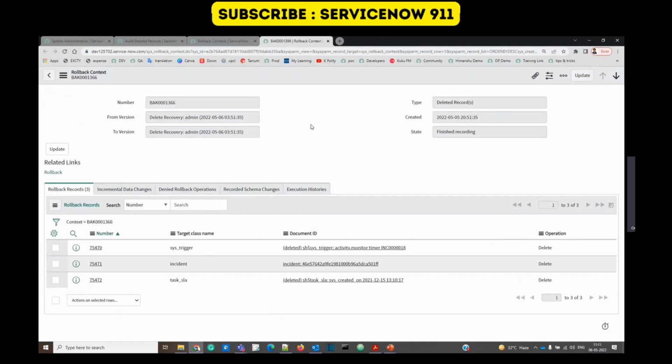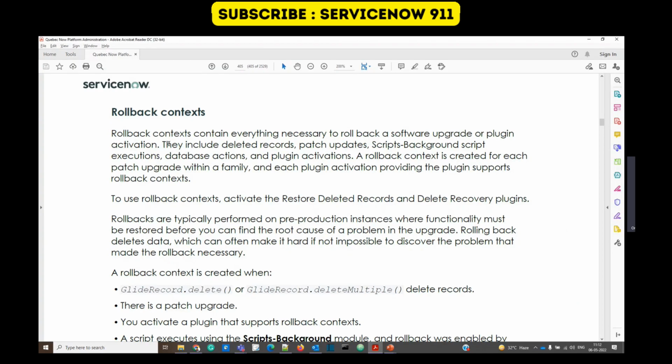So when it comes to rollback context, it is a bigger picture. It starts with the deletion of a single record, and it reaches up to when you upgraded the instance, when you added some patch. In that case, if you want to roll back the instance completely, then you can use rollback context. So you see here, the rollback context includes deleted record, patch updates, background script execution, database action, and plugin activation. So we are doing rollback context when we want to go back immediately. It's not about a single record, it is the complete rollback.